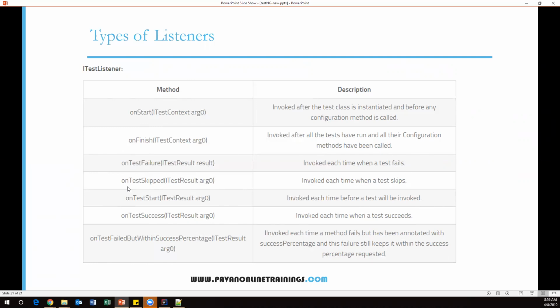onTestFailure will be invoked each time a test fails. So whenever a test fails, immediately this particular method will be triggered. And whenever a test method is skipped, immediately the onTestSkipped method will be triggered. Similarly, whenever a test method is started, the onTestStart method will be triggered. If any method passes, then onTestSuccess will be triggered. So these methods are triggered automatically. So let's implement these methods now. We have to implement these methods.